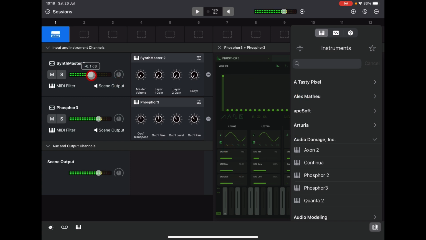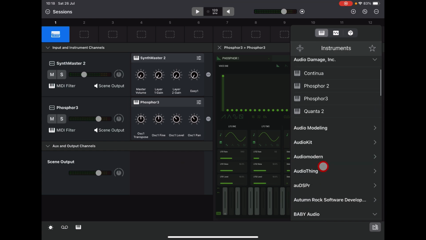I'm going to turn the volume down for Synthmaster 2. And now, obviously, because I haven't set up any MIDI filters, this is just going to play across the entire keyboard. Let's do one more for good measure.